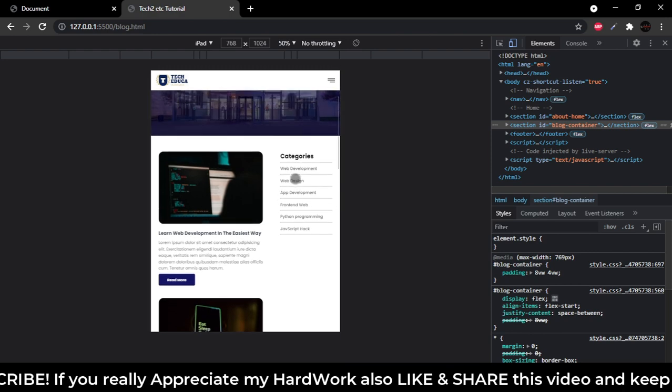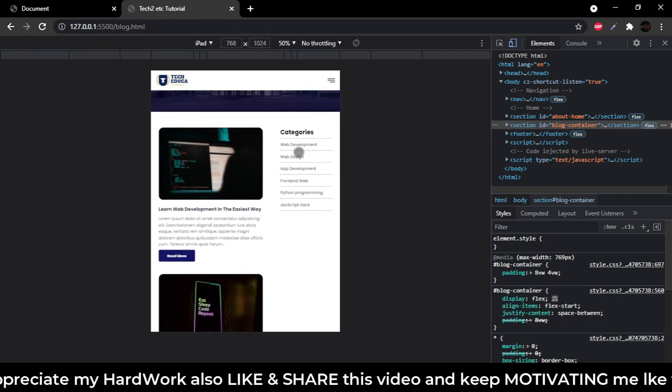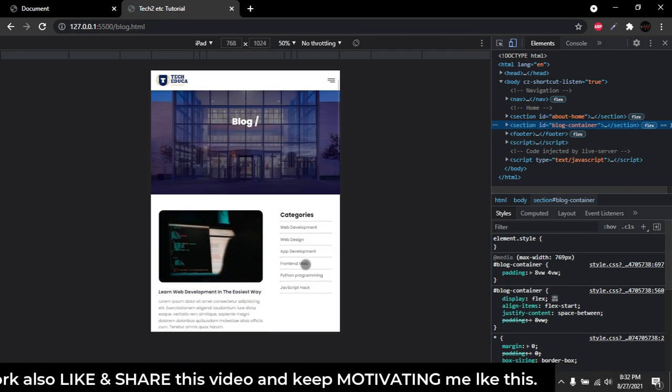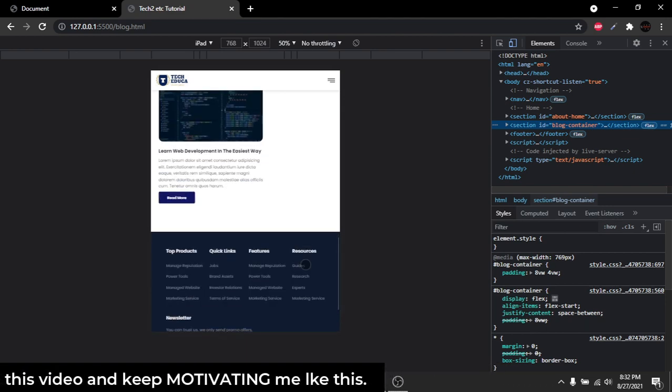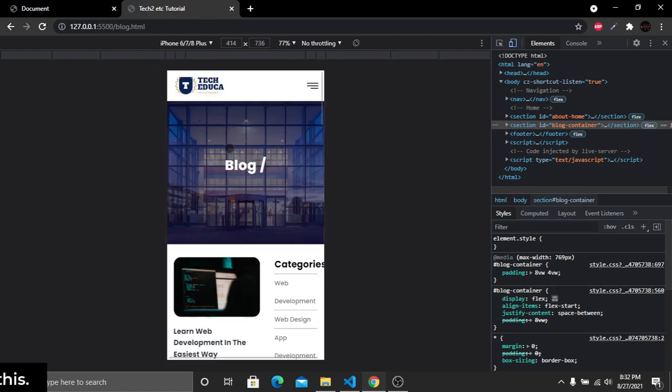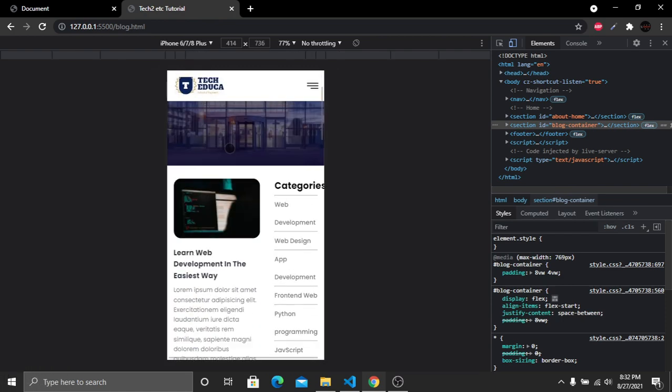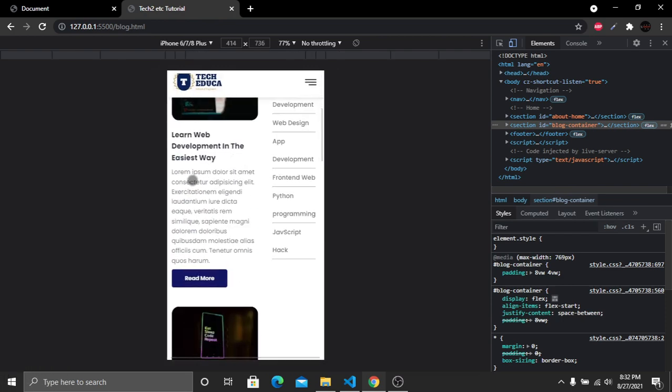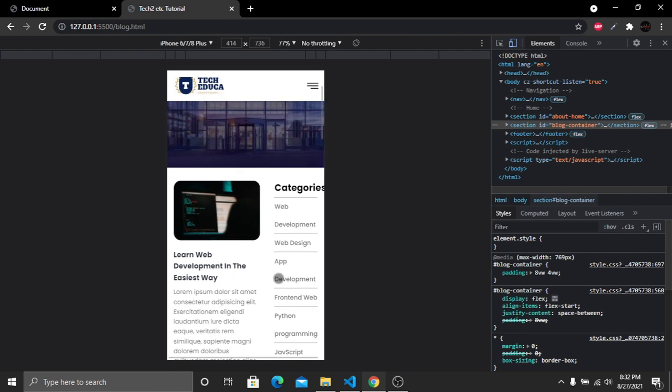Here you can see that we have now less space here. So this is looking good. So this is looking good in our tablet screen. Now we have to go to our mobile phone, and now we have to check this out here. Here you can see that they are still in one row, but I want everything now in one column.